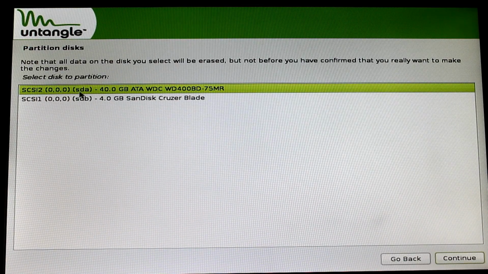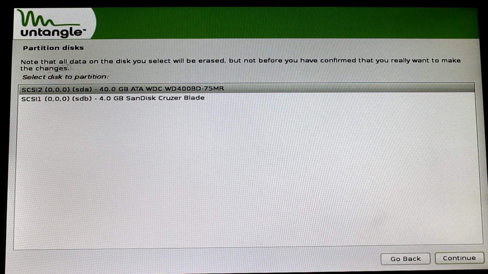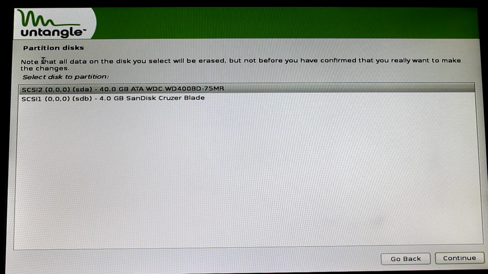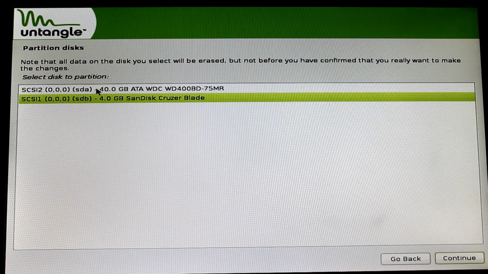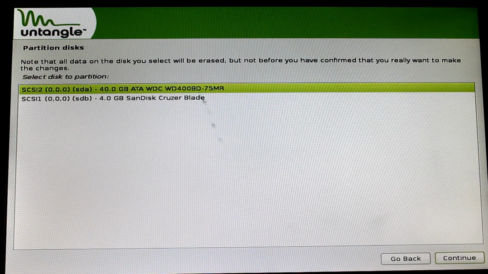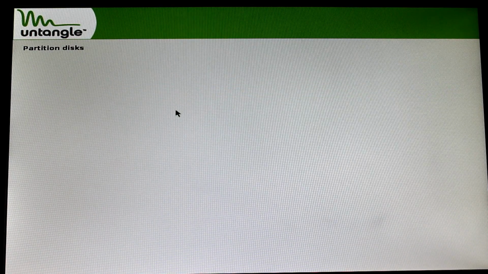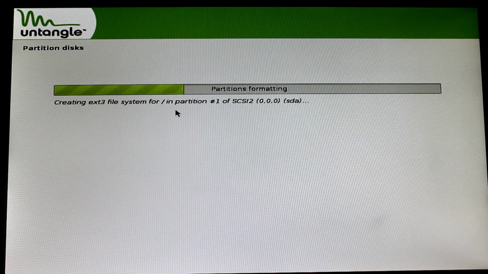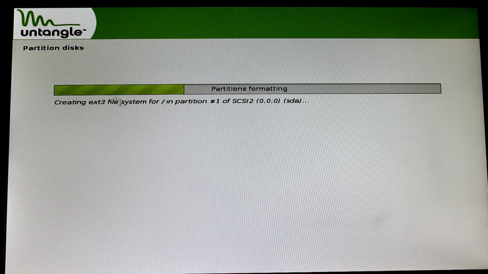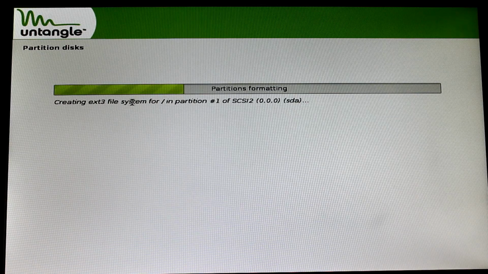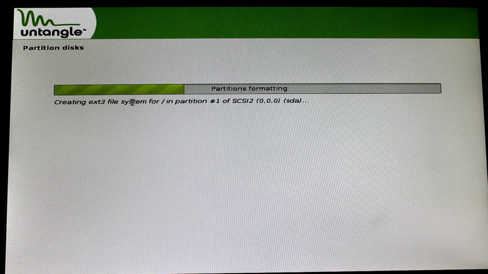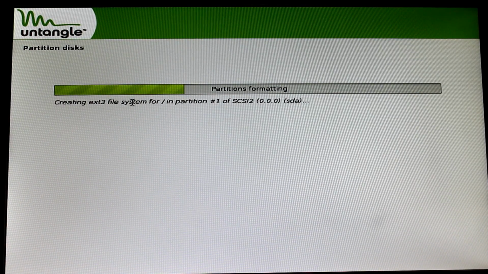I think they might have put up to 2 gigs now as their minimum spec, but this has got 2 gigs in it. So we've got two devices here. One of them is our USB device, which is the one we're installing off of, and the other one is the hard drive that's installed, so we're going to continue on that one. And then it will partition all the drives and start installing Untangle for us. We'll fast forward through that, and then we'll get to the actual setup page.